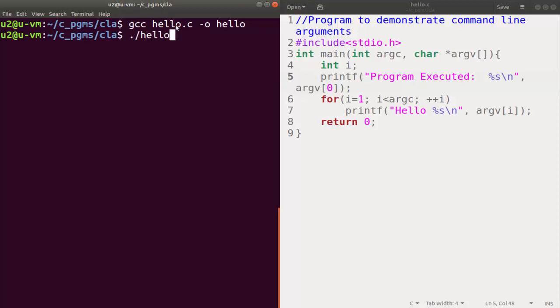If I don't give any arguments, then you know that this is argv[0]. So it will only print "program executed" and then the name of this particular program. So if I run this, it will print "program executed" and then argv[0].